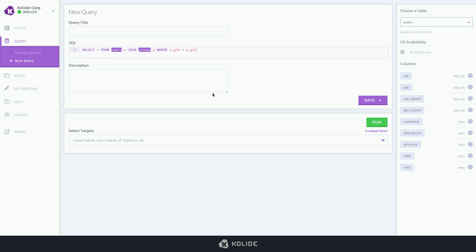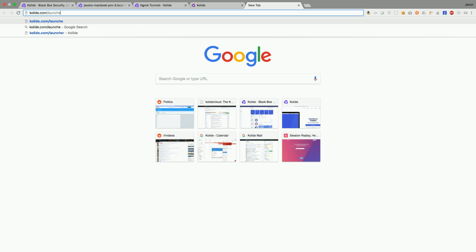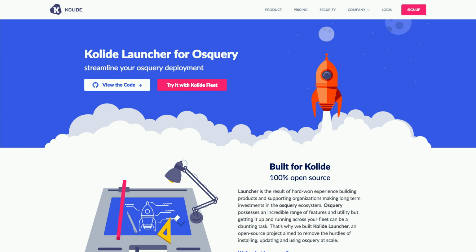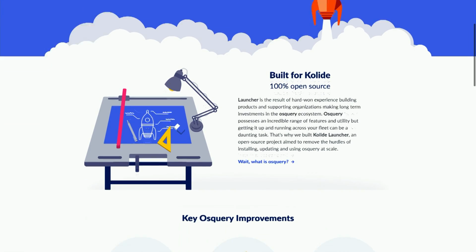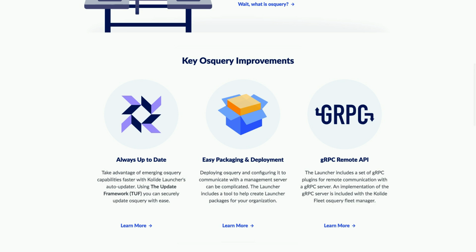When we get into cloud, we have our own wrapper around osquery that we call Launcher. I'll just throw it up on the website really quickly. Launcher solves a lot of problems for people who are really trying to do this for real. The number one problem you have to solve, in my opinion, when you're rolling out osquery to your environment is auto update.